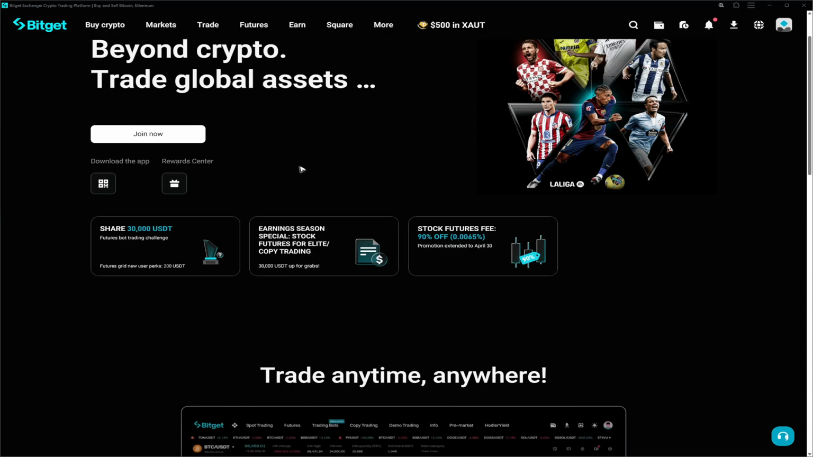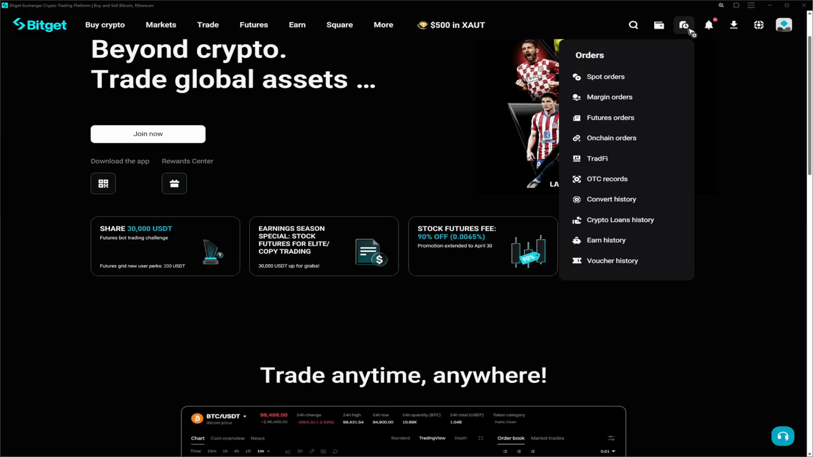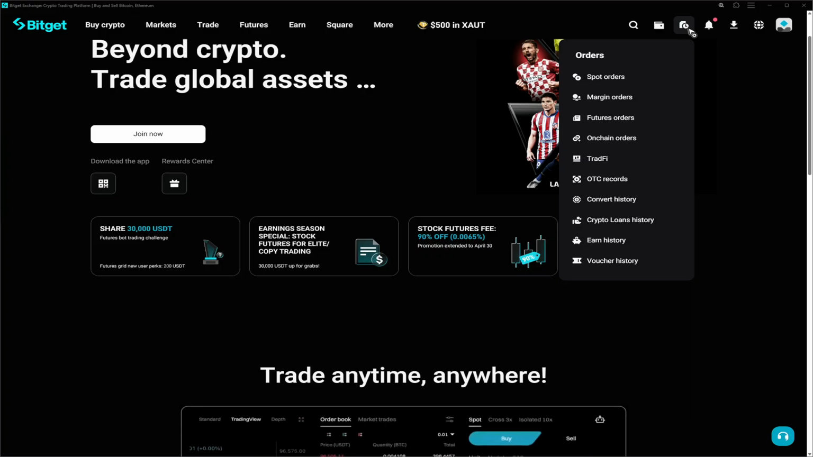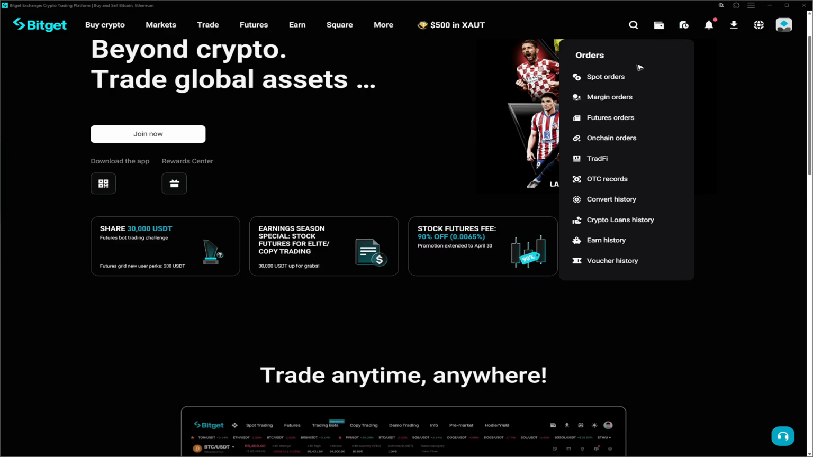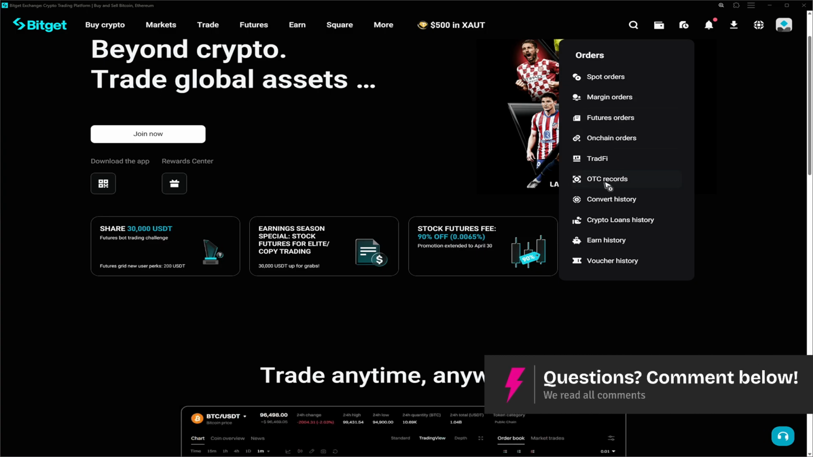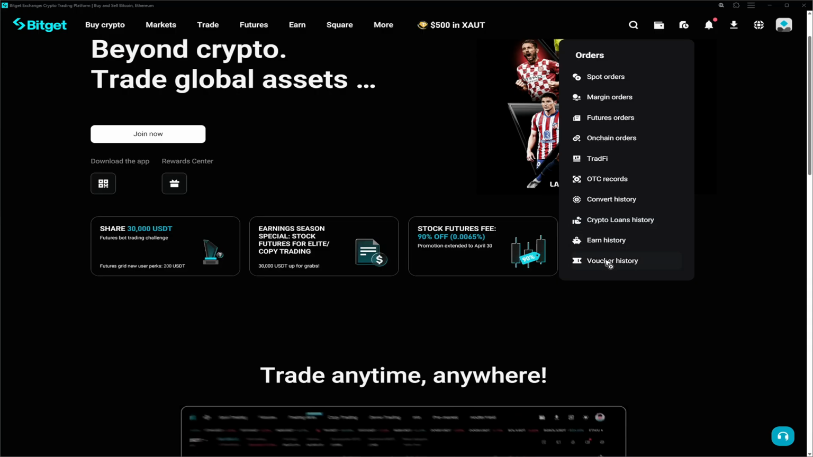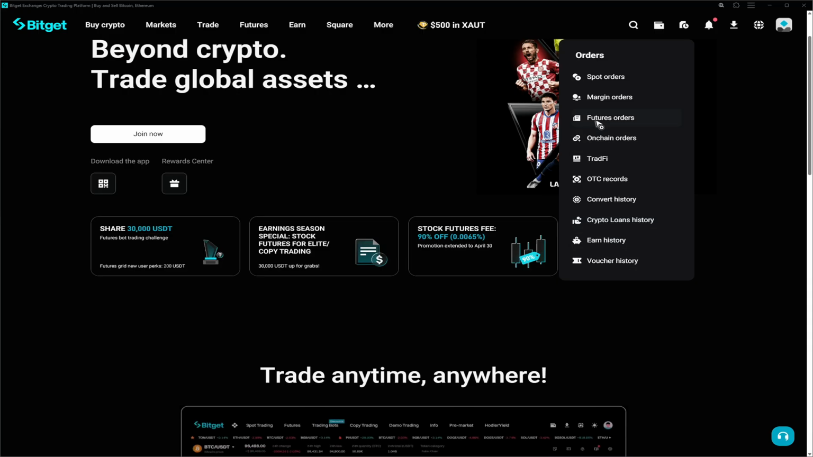And then once you're in here on their website, well, you can just go ahead over to this icon right here that resembles a file and a clock. Okay, just hover your mouse onto it and you can go ahead and check which transaction type. Okay, it could be spot, margin, futures, on-chain orders, okay, or OTC records, conversion history, crypto loans, earn history, and voucher history. For example, we have here futures.